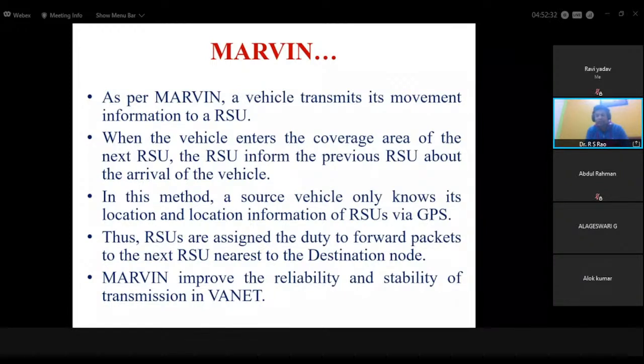So with this proposed method, our aim is to improve the reliability and stability of the transmission in vehicular ad hoc network. Further, the proposed method can be integrated with many existing routing protocols and can significantly improve their performance in terms of packet delivery ratio, delay, as well as throughput. So in this way, machine learning can be used in vehicular ad hoc network to enhance the performance and the traffic efficiency in the network.